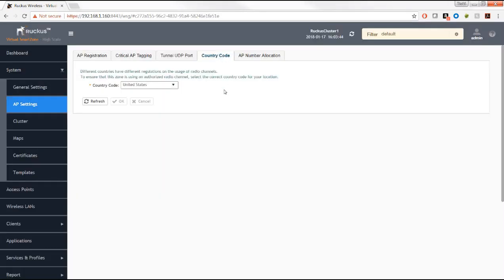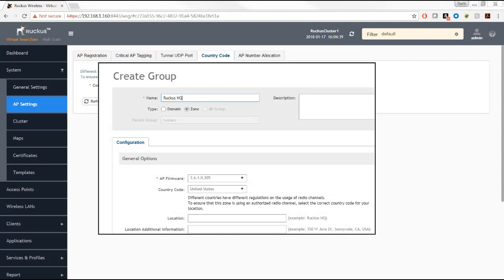If you select the country code, different countries have different regulations on the usage of radio channels, so this has technical significance. When you're configuring the radio channels that are going to be used, they will be different based on the country code that you're configuring here in the country code tab. So to ensure that this zone is using an authorized radio channel, go ahead and select the country code for your location. You should also note that different country codes can be specified for different zones as they're created.